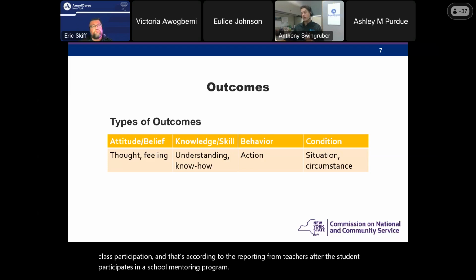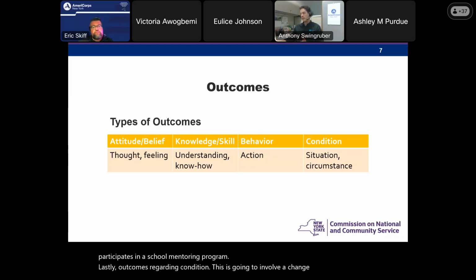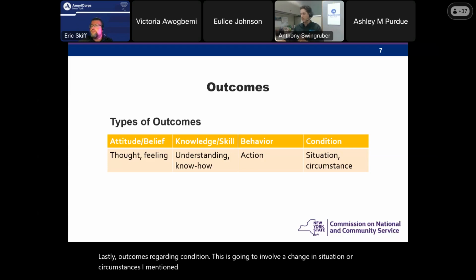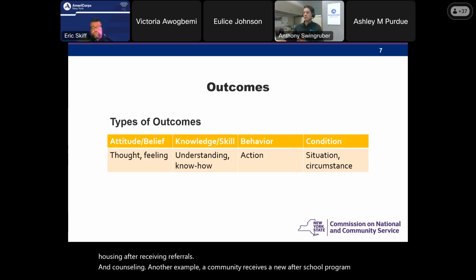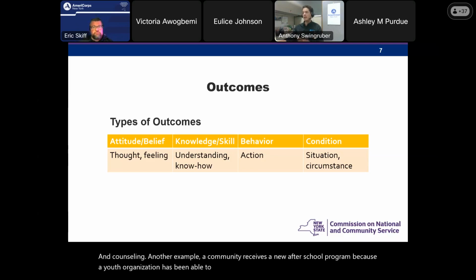Lastly, outcomes regarding condition. This is going to involve a change in situation or circumstance. As I mentioned before, this can be one of the more compelling types of outcomes. An example here would be a family that transitions into safe and affordable housing after receiving referrals and counseling. Another example, a community receives a new after-school program because a youth organization has been able to build the organization's capacity to provide services.